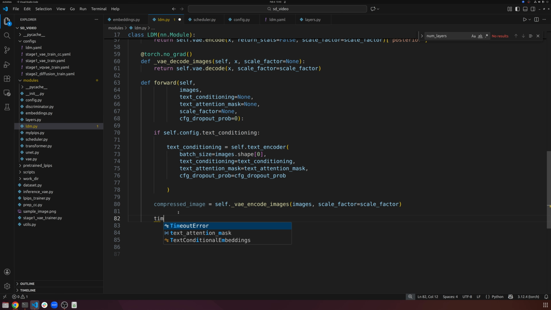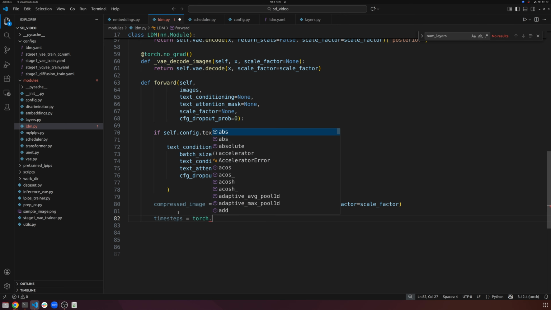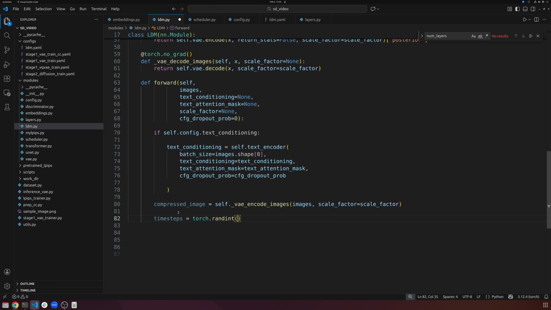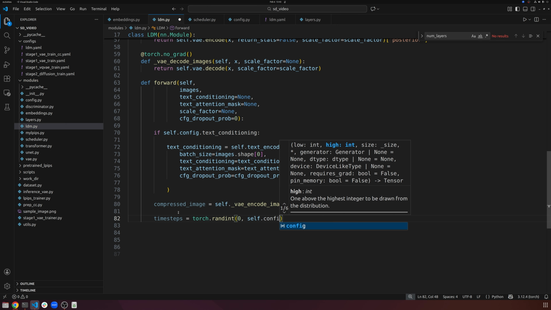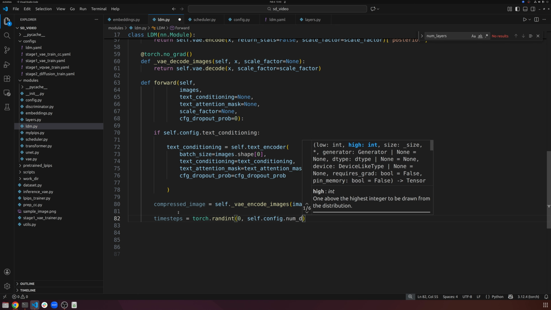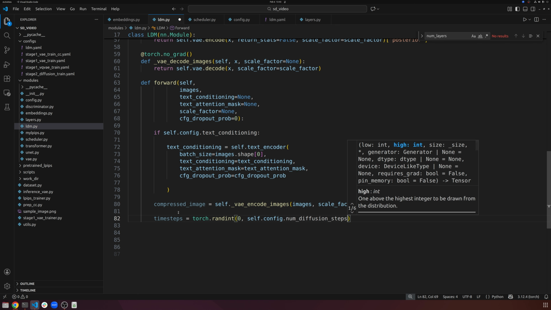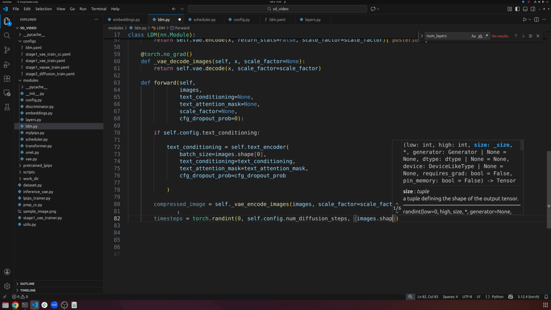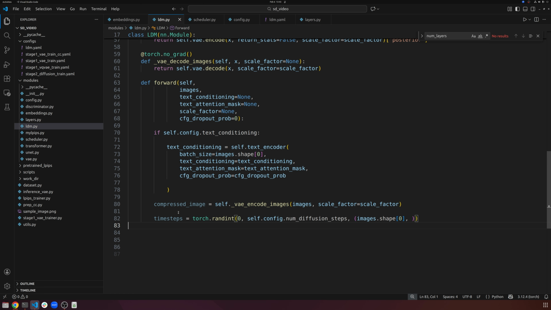So first we need to sample time steps. Remember, we have to randomly sample how many time steps of noise we want to add to the image. So we're going to do rand int, anything between 0 and self.config.num diffusion steps, right? So that's how many steps of noise we want. And images.shape[0], basically the batch size, right? We want to sample some number between 0 and 999 for the 1,000 steps we have, one per sample. And this is how many time steps worth of noise we're going to add to each of those images.